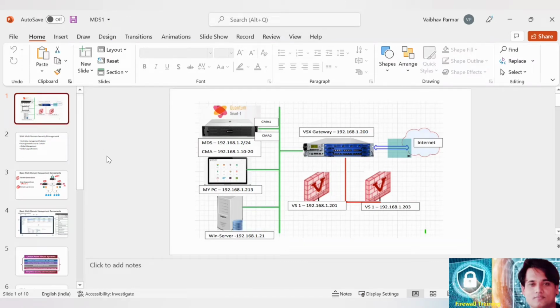Okay. So I have prepared a basic slide for the initial part. Let me share my screen. I forgot to do that. All of you able to see my screen, right?